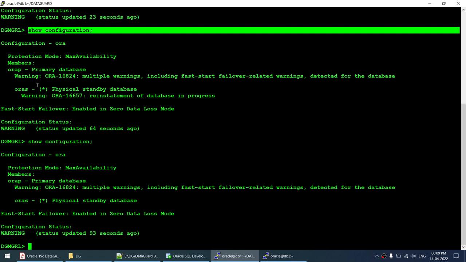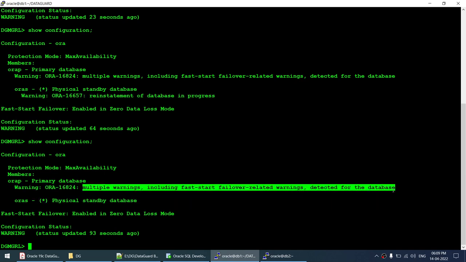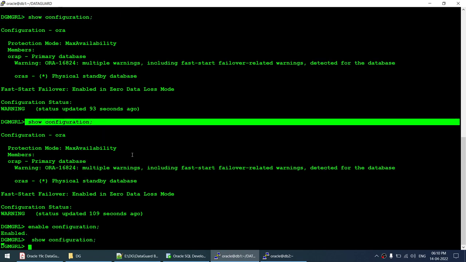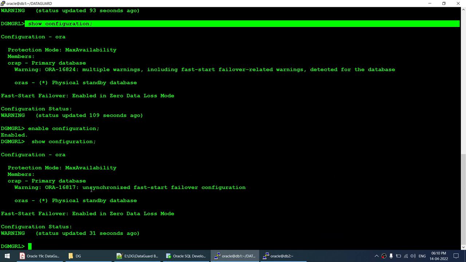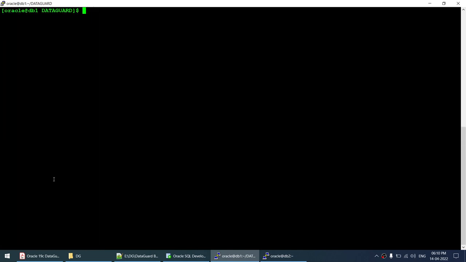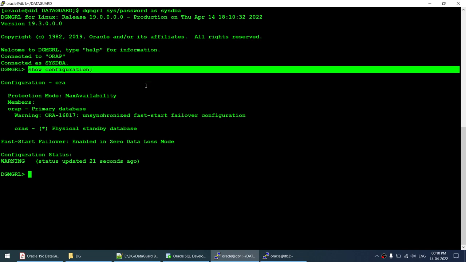The warning for the primary database is still there. For the standby, the reinstatement of database in progress message is gone, but there are multiple warnings. Let's give it a minute and we will see that even those messages should go away. So status updated. What I can do is enable the configuration so that it refreshes immediately. Then I will run show configuration, and you can see unsynchronized fast start failover. That's another warning. It is doing a process in the background, checking whether all the archive logs and all the other data are shipped. So let's give it a minute and wait. Finally, that warning should also go away. Just a few seconds and even that warning should go away.